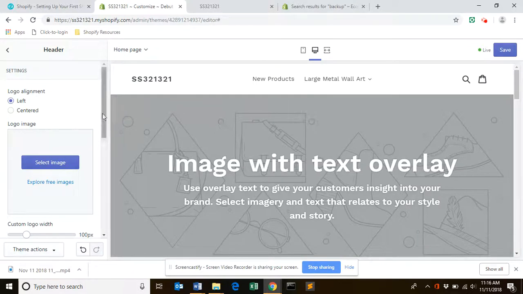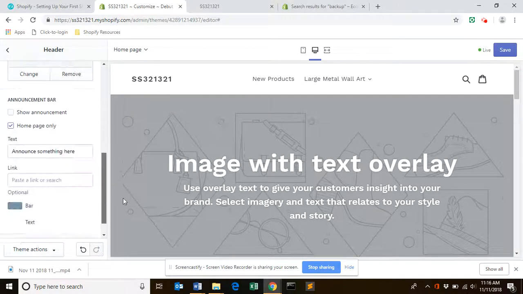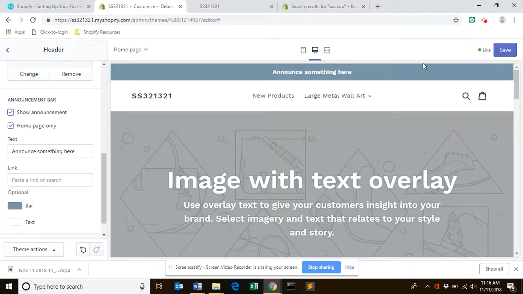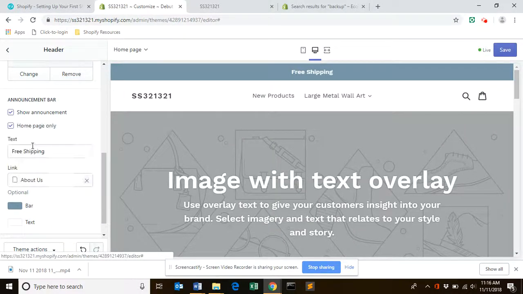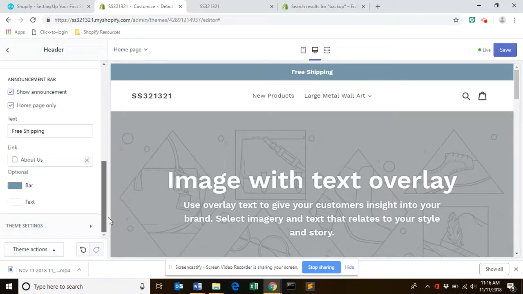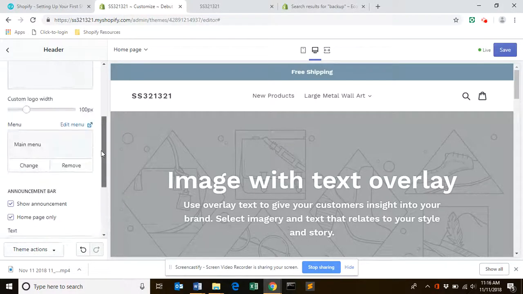So this is really where we're going to do things like put our logo in. In this particular theme, there's a potential for an announcement bar across the top. So we could announce something here like free shipping, and we could link that to a page. I haven't got a page referencing free shipping, but let's say we link it to the About Us page. Okay, let's go back up.